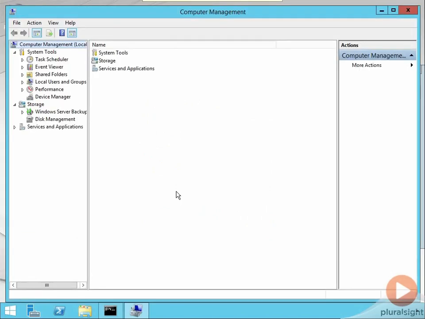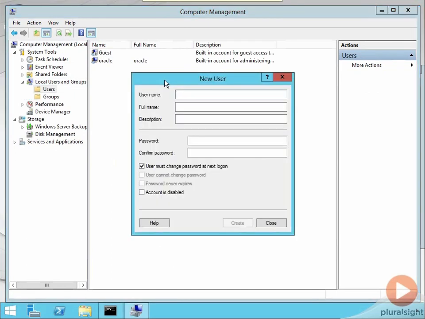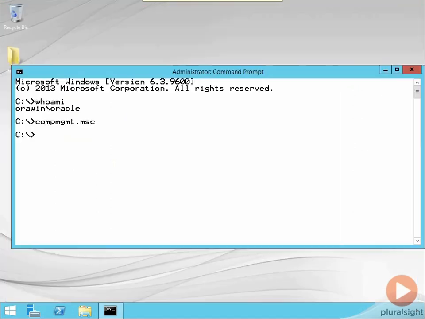We should create a service account that's a non-administrative user, so I'll navigate into Users, right-click, and select New User. I'll call this account Aura Service, and I will specify the user doesn't have to change their password and that it actually never expires. There we go. Aura Service is created.